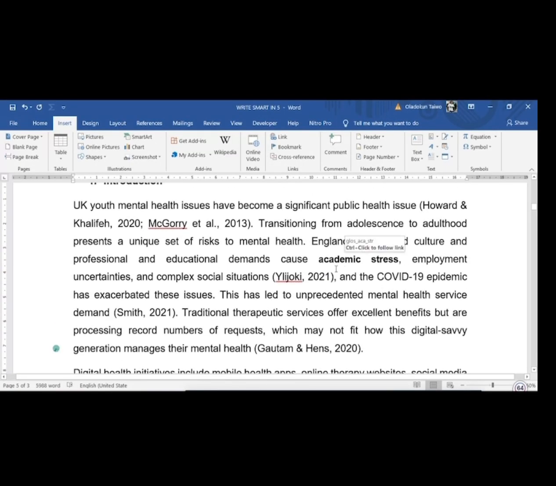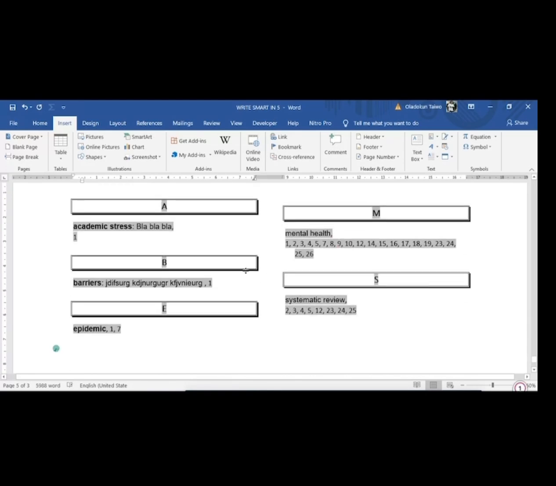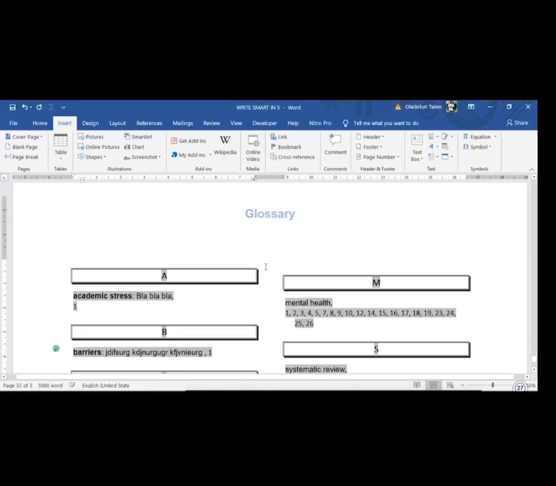Now if you do not know what this means and where it is in our index, just press Ctrl and click it. Yeah, it takes you down to, so what does academic stress mean? It means blah blah blah. What does barrier mean? It means jugu jugu jugu. What does epidemic mean? So you give it your definition and however you want your supervisor to understand it.